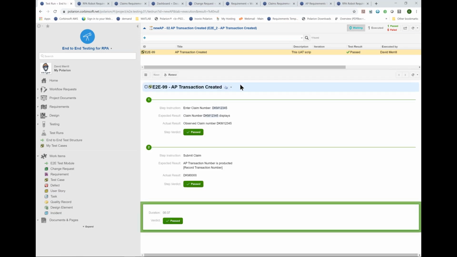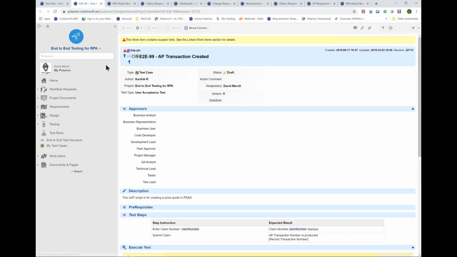And so I build this relationship, this traceability, all the way from the original requirement to the actual test case and the requirements that test case verifies.